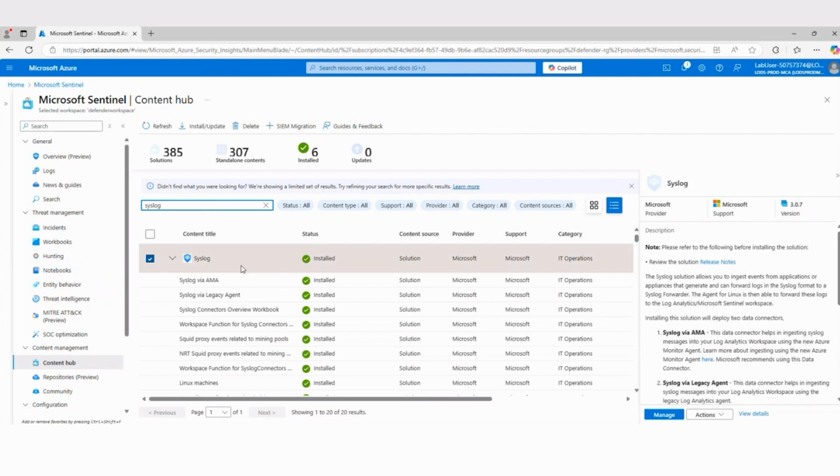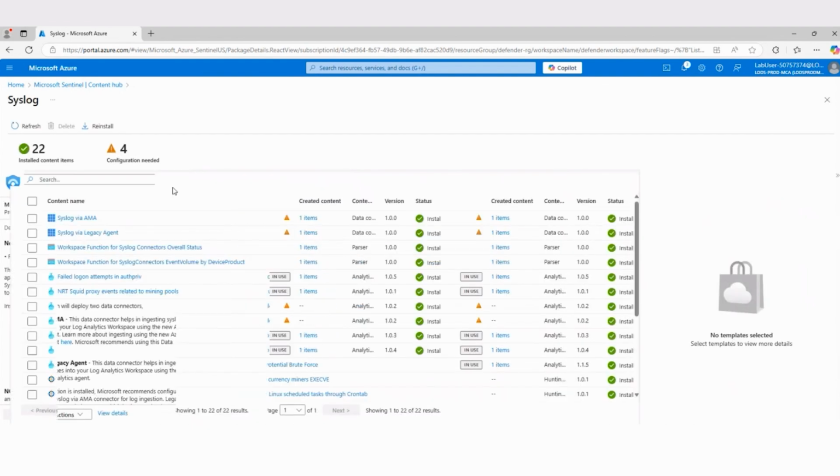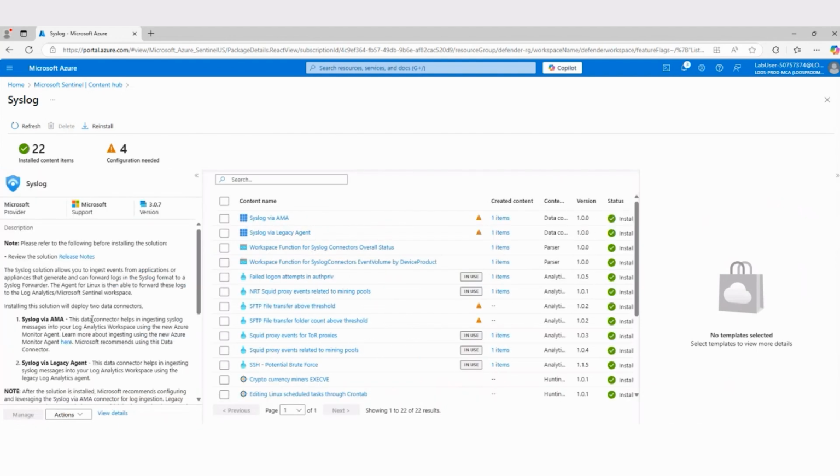So here's our syslog connector, and notice here it gives us a bunch of options. So we're going to go ahead and manage that. So again, on the left, very similar to everything else. On the right, this is what we can install in this case here.